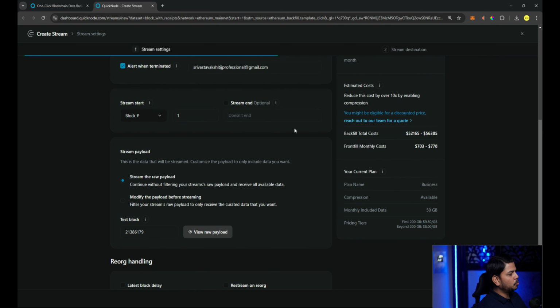We have the option to choose the range of data that we want, right? The range of blocks that we want to deal with. So in this case, as you can see, we have stream start and we have stream end.